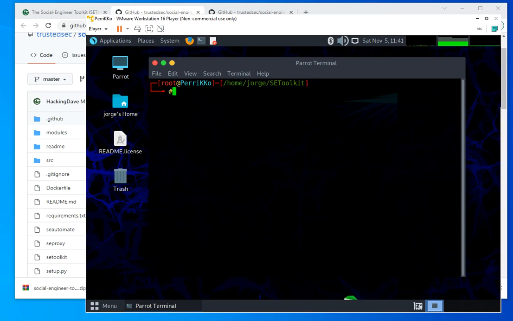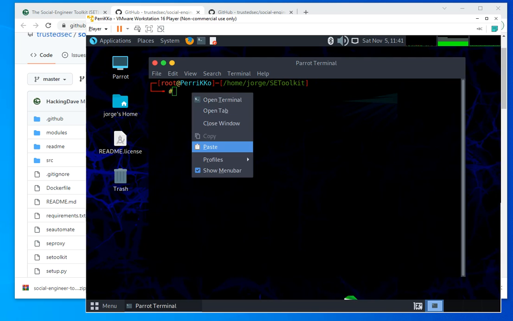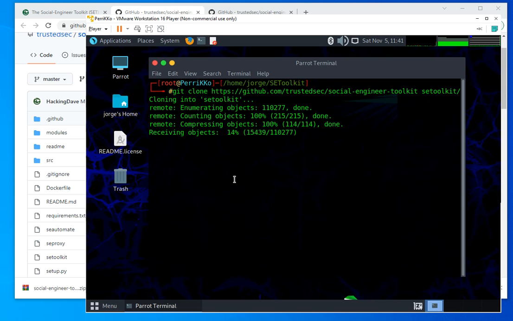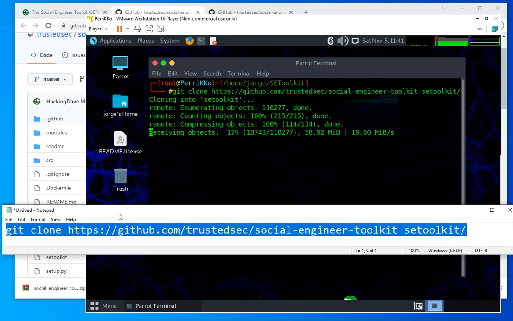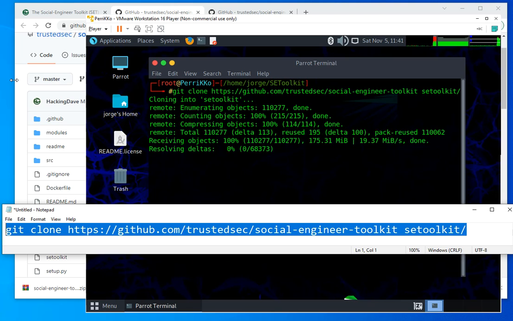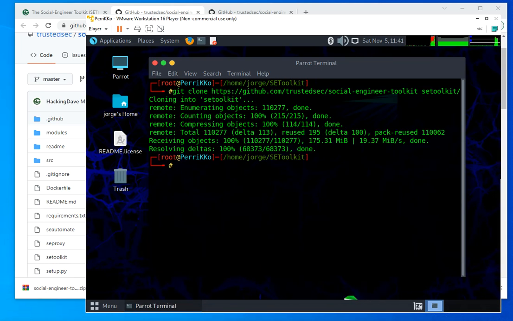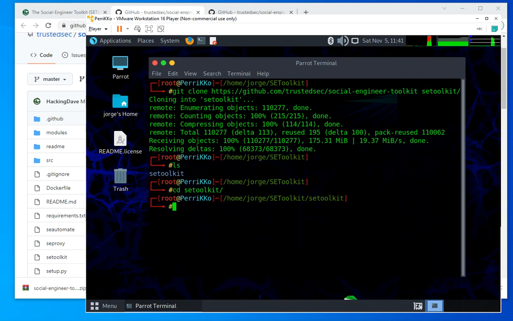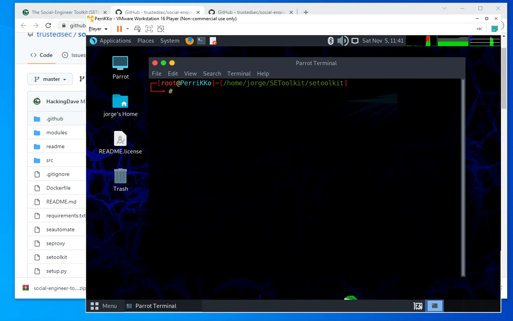to install it. Once you are in the directory, you want to type in the command to download the Social Engineer Toolkit. Let me paste it in here. So this is the command, but you can get it directly from GitHub, or you can download the Social Engineer Toolkit automatically in a zip file. So I'm just going to come down here. Here is the command, so I'm going to go into that directory.